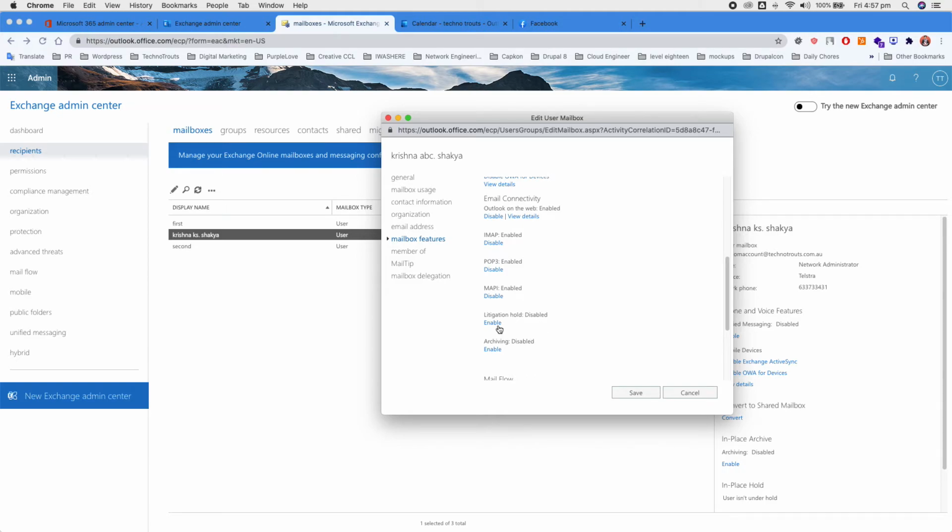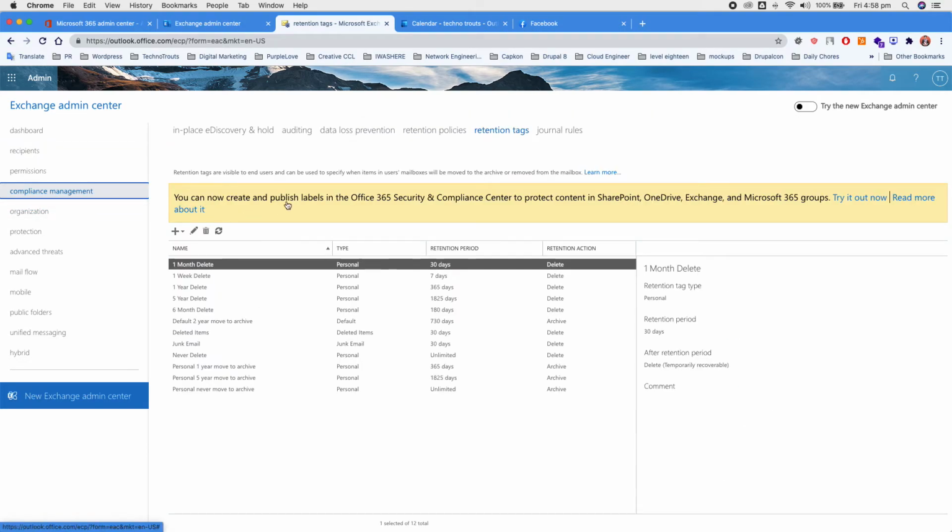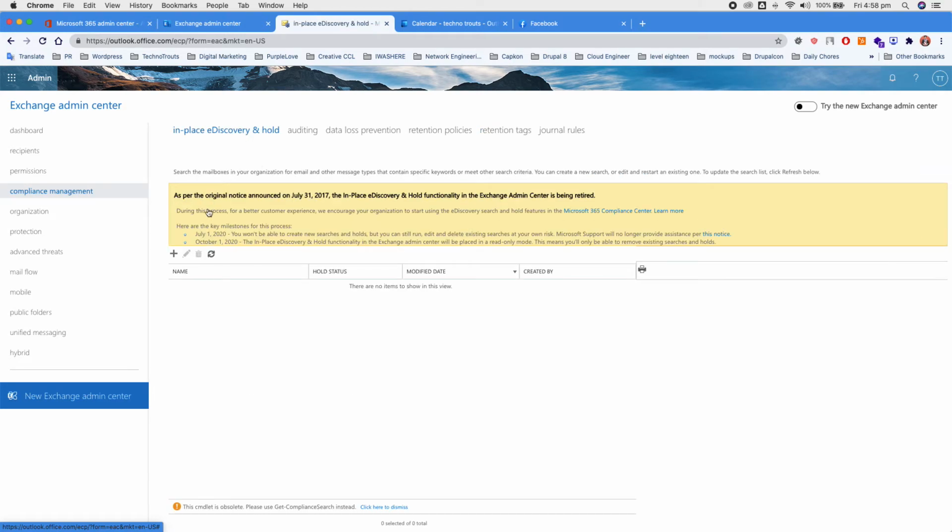Similarly, the litigation hold helps to prevent the deleting of email, and it will hold the email even if it is deleted. So to recover any of the deleted emails, you can simply go to compliance management, and you will find the deleted email inside the in-place eDiscovery. So any email that has been deleted, you can recover from the in-place eDiscovery and hold section.